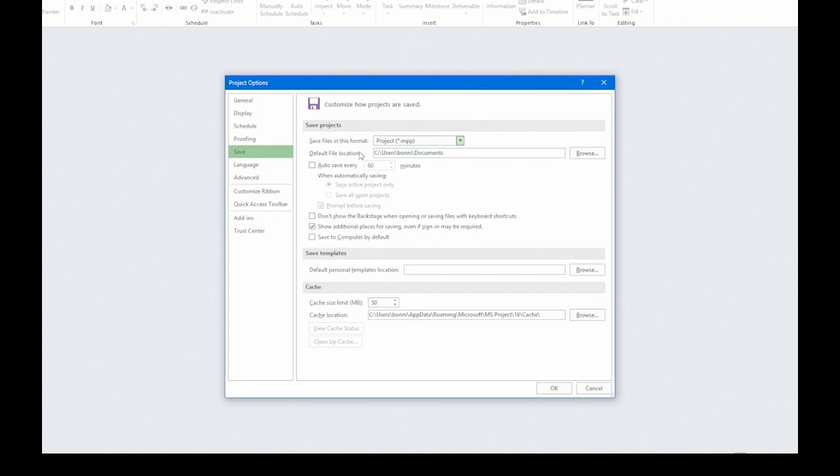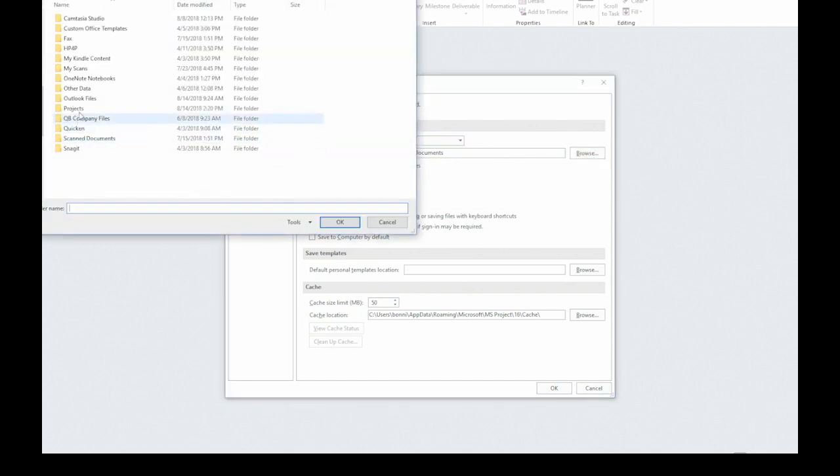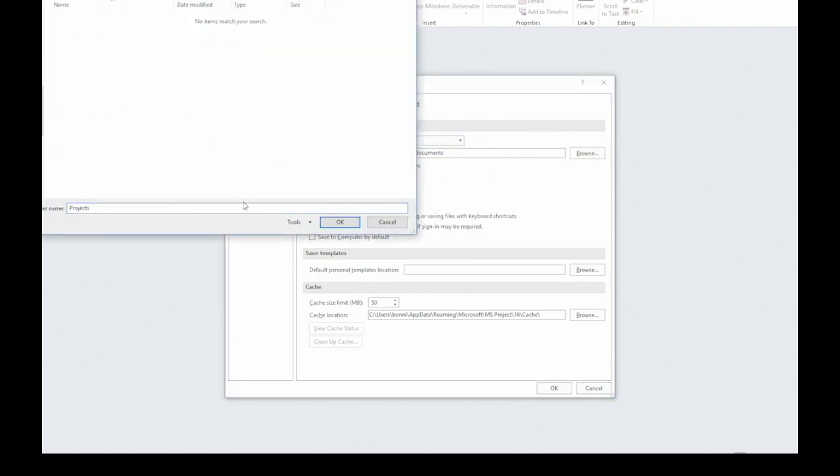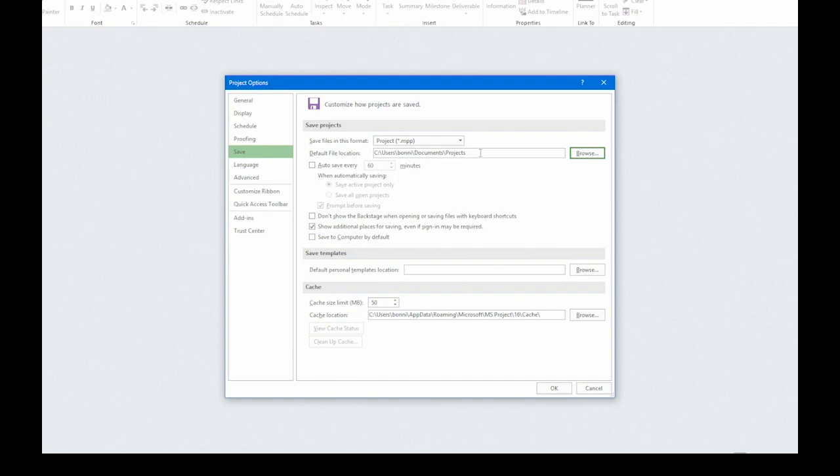The next setting is the default file location. This is the location that when you open up the Save As dialog box, it's going to go to this folder. Right now, it's set to my Documents folder, but I can click Browse and then choose my Projects folder and click OK so that my project files will get saved in this folder.